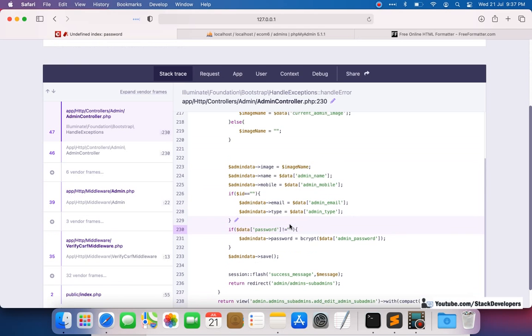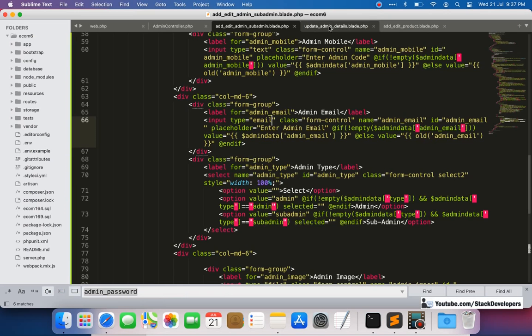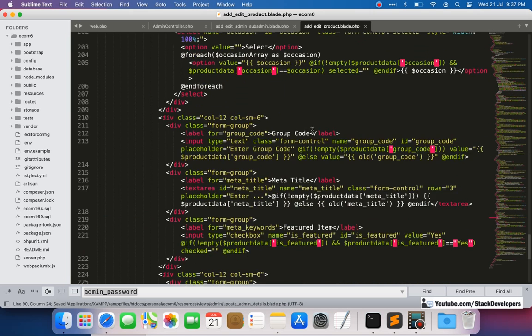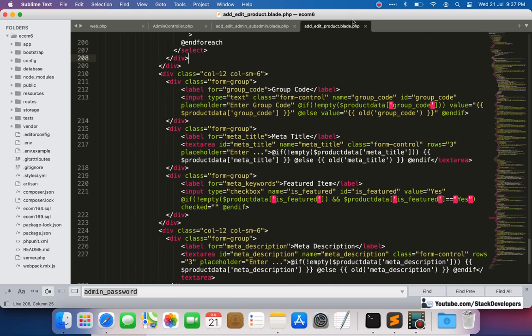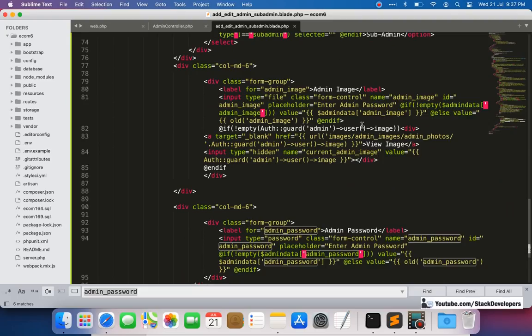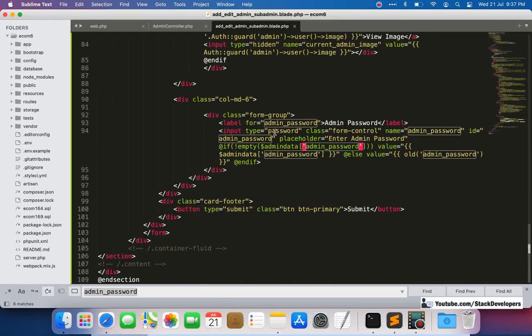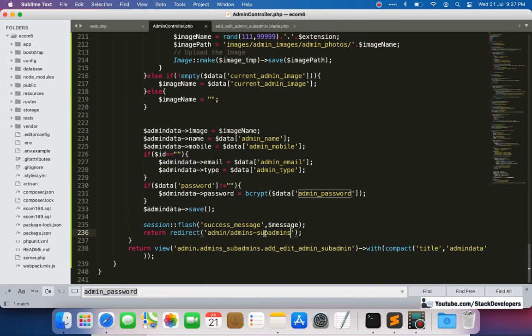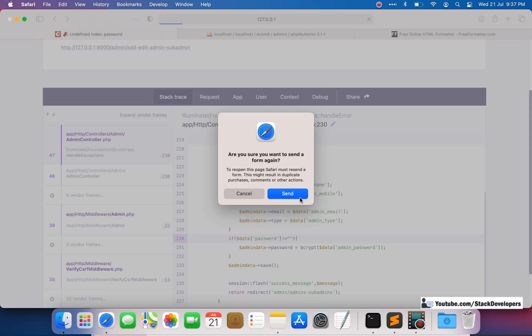Okay, let's see. Dollar data password, undefined index password. We are going to check why this error message has come up. Close the unwanted files. Admin password, so here admin password is fine, but it is showing undefined index. Okay, because here we need to edit it to admin underscore password, that's why I'm going to do Control R for refreshing.